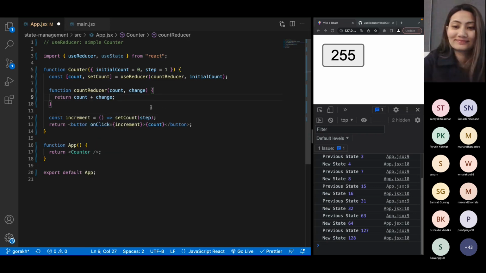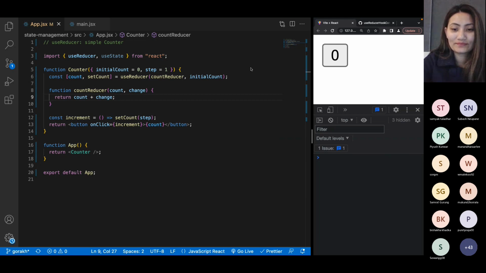So each and every time, count is initially 0, right? Count is 0, so change is 1. 0 plus 1 will become 1. Later, count is 1, change is 1, 1 plus 1 will become 2. Once again, we are implementing the counter here. Okay? Is this fine?